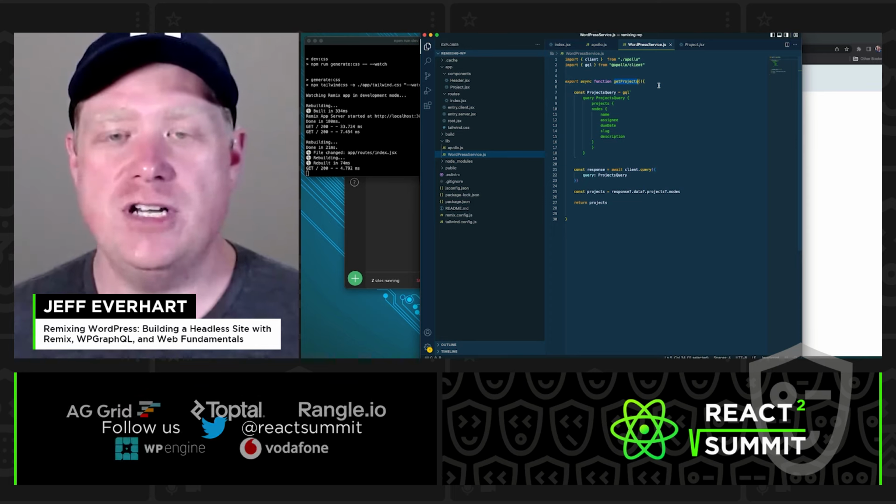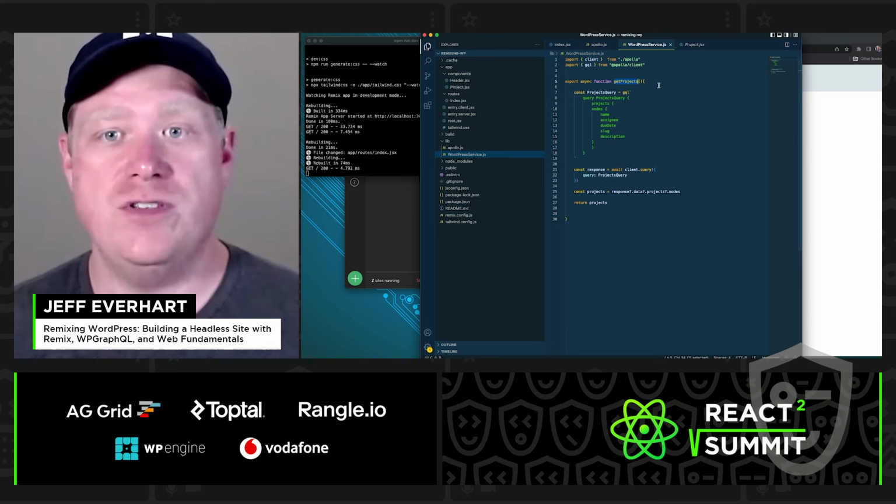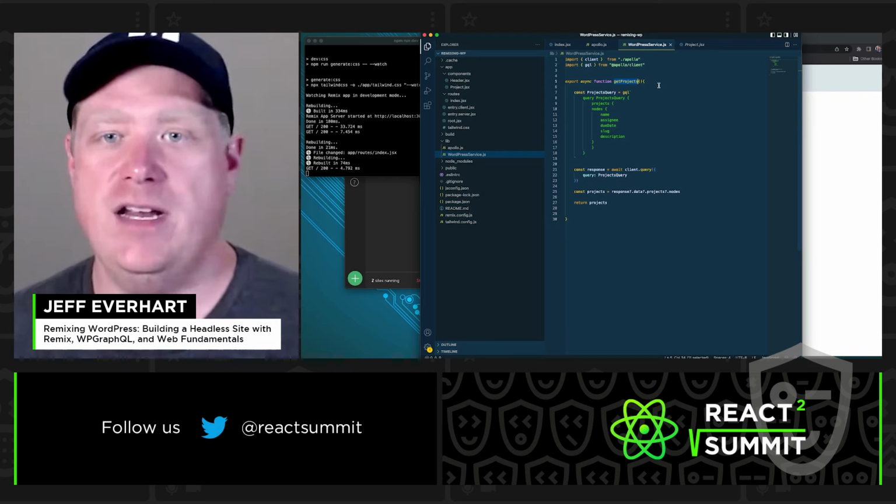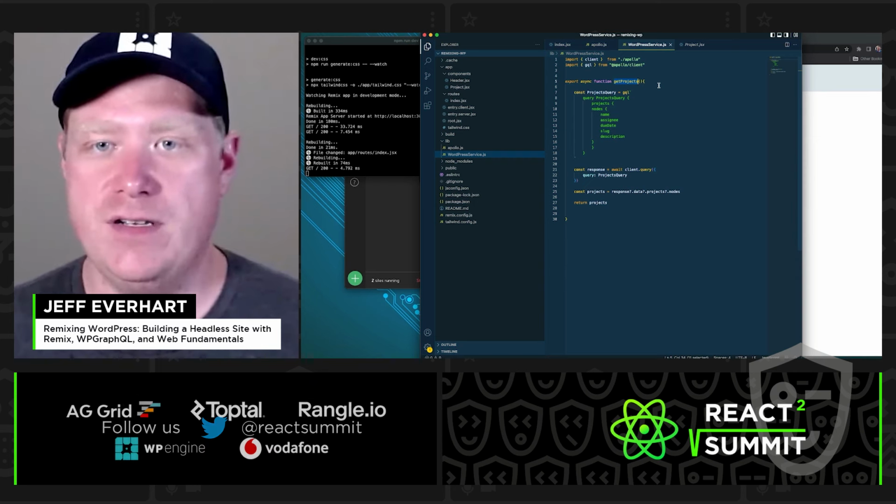As we transition into looking at how we use this function to load data into our route components, Remix is actually opinionated, and we'll talk about some of those differences.